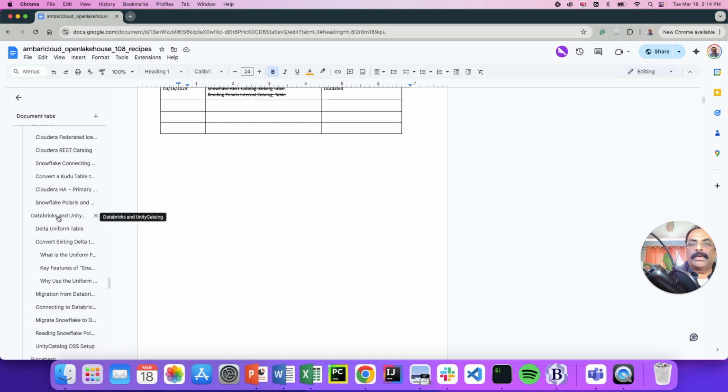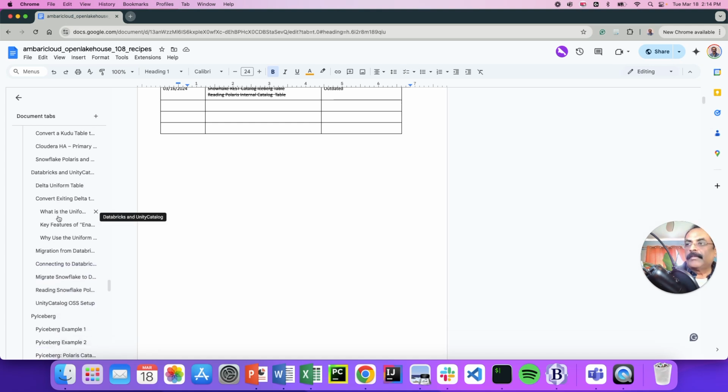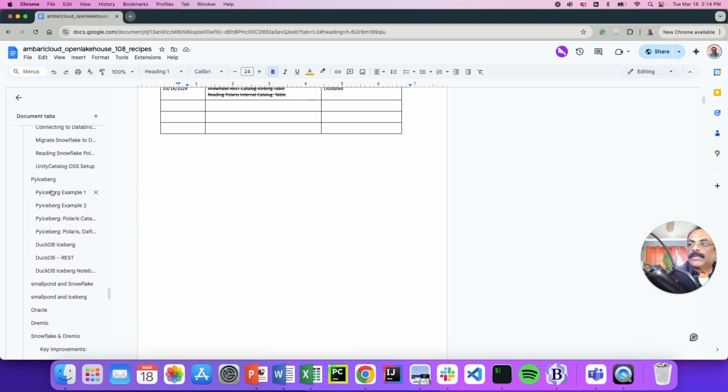Then here we're going to dive into Databricks Unity Catalog, and then PyIceberg, DuckDB, and SmallPond with Snowflake, SmallPond with Iceberg, and Daft and Polaris. All those things we're going to look at in the PyIceberg domain.